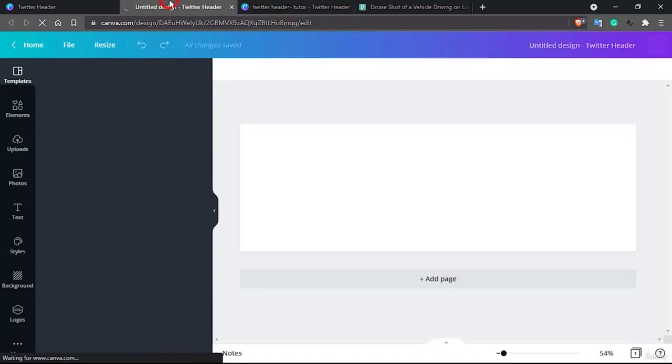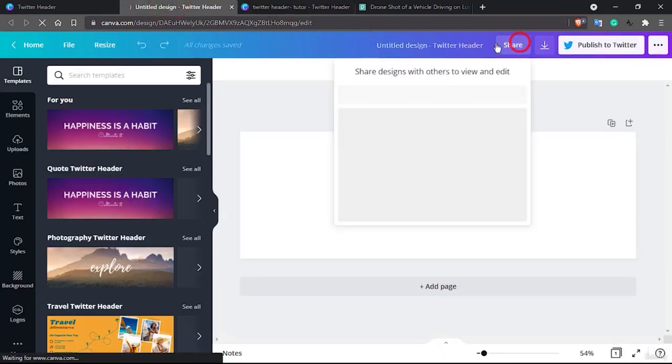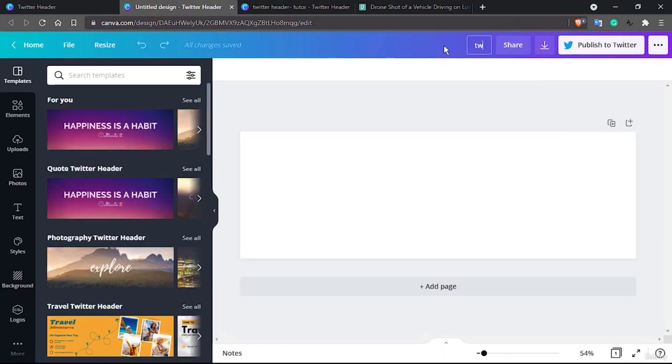So I'm going to show you one more of the Twitter header designs that's normally used. So this is one we have completed. Let's try a different design. So rename the file at first.